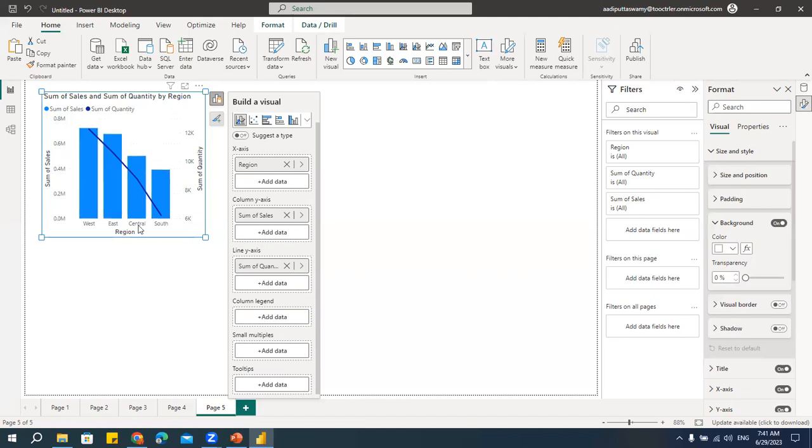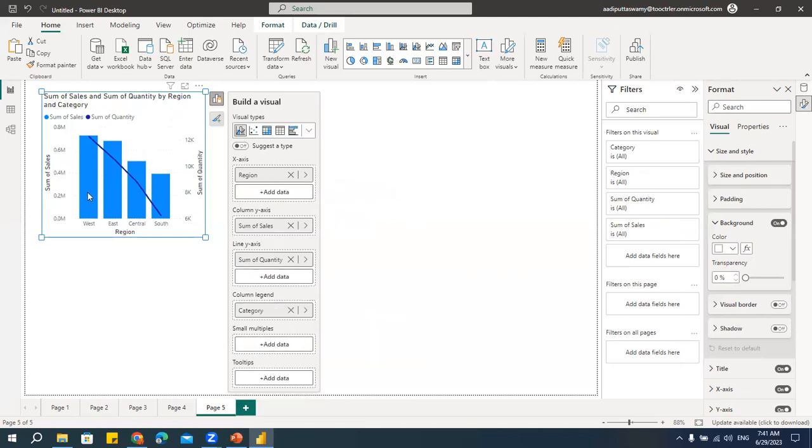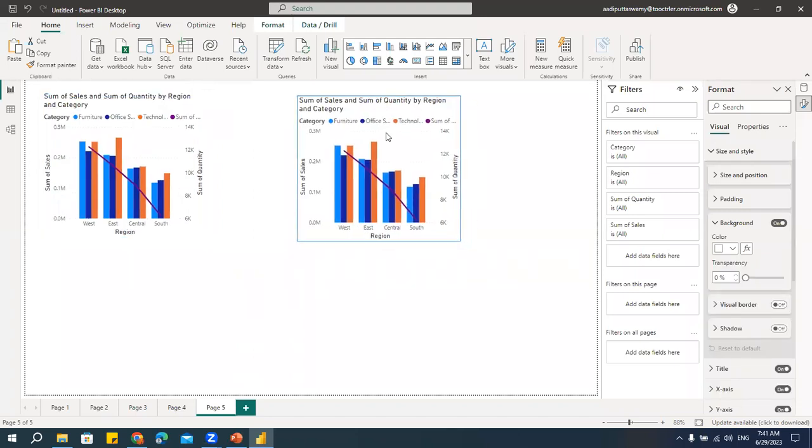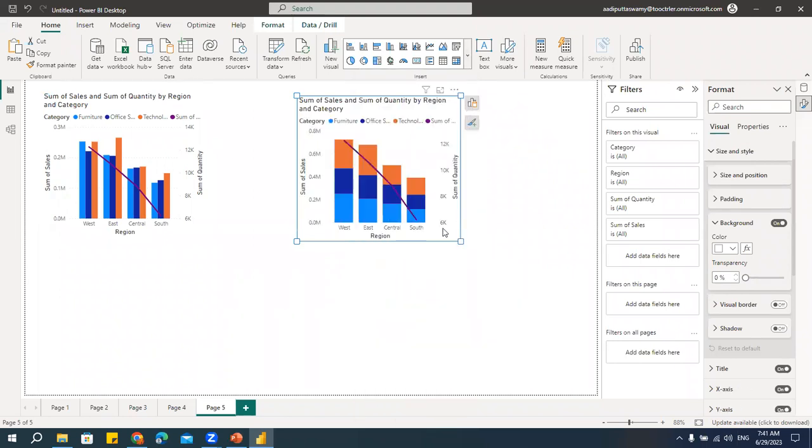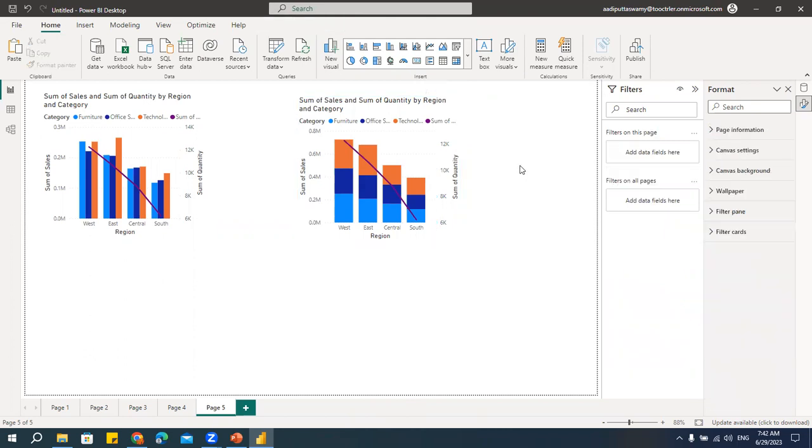Right. Now, suppose I want to add one more legend here, so I'll go here, it's a column legend. Let me take this category. You can see we'll get something like this. Suppose I want this to be like a stacked chart. Then go here, and here I'll have this stacked line chart. All right. So we understood about this secondary axis as well.